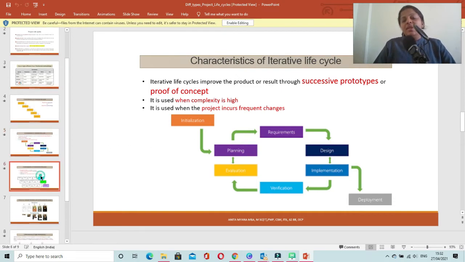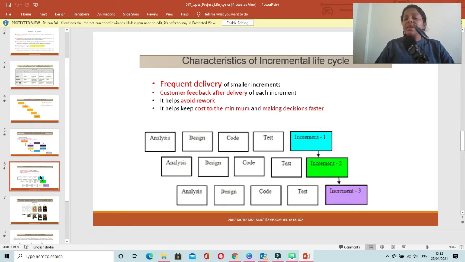And the next life cycle is incremental life cycle. In this project life cycle, the project team is going to consume a small set of requirements, work on those requirements, and release that increment. An increment is a small part of the product.